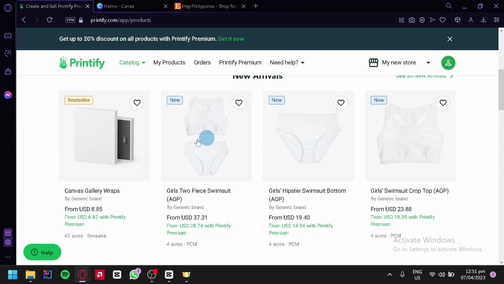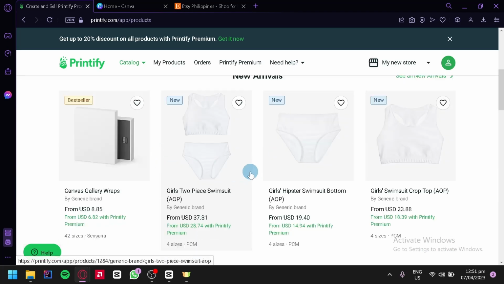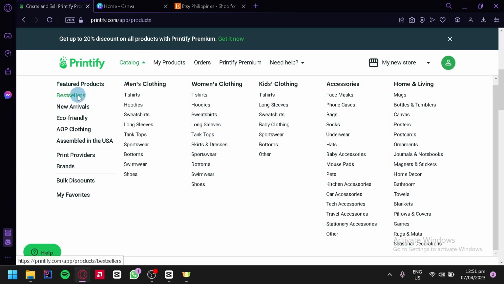Featured products are products that are new arrivals. These are new products that Printify are currently adding to their catalog. Over here we have a new two-piece swimsuit that we can create our design on. There's also gallery wraps over here. We could also check out the bestsellers.